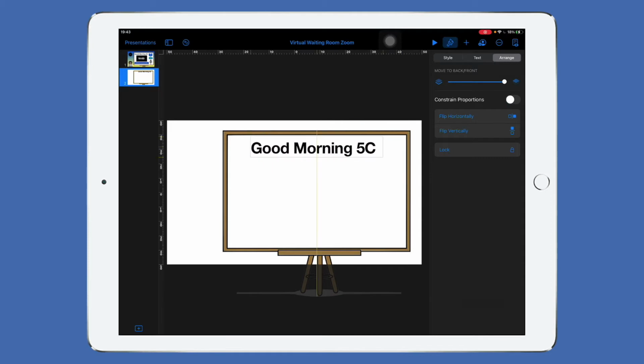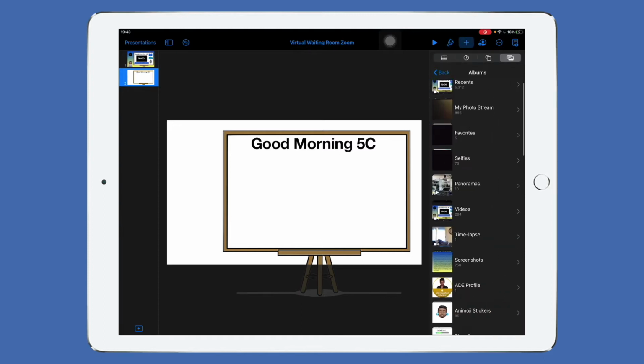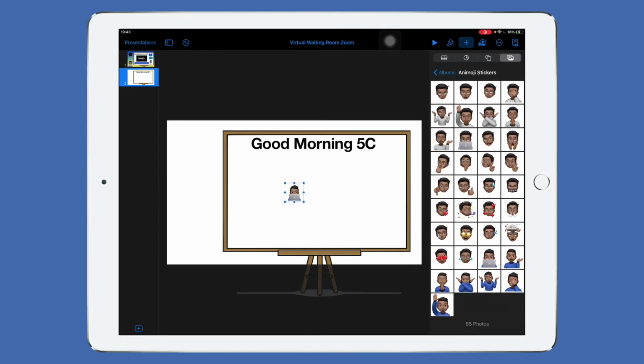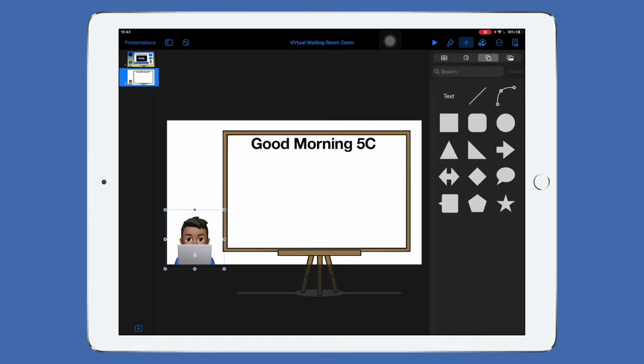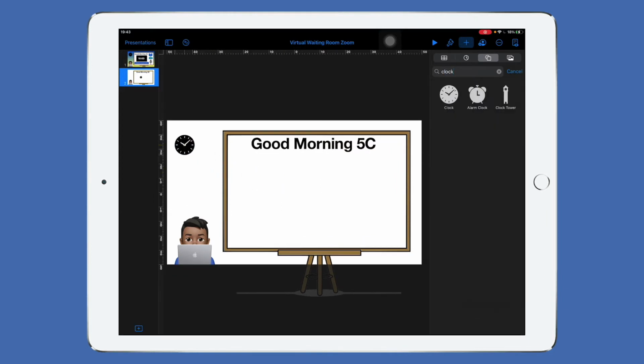I'm going to then reposition my greeting to the class, and I'm going to go about inserting my Memoji. So go to plus, multimedia again, go down to my Animoji stickers folder, and let's use this dude with the blue top on for today, and position him there. Then I'm going to insert the clock. So go back to shapes and search out clock. There it is, and I'm going to position that there.